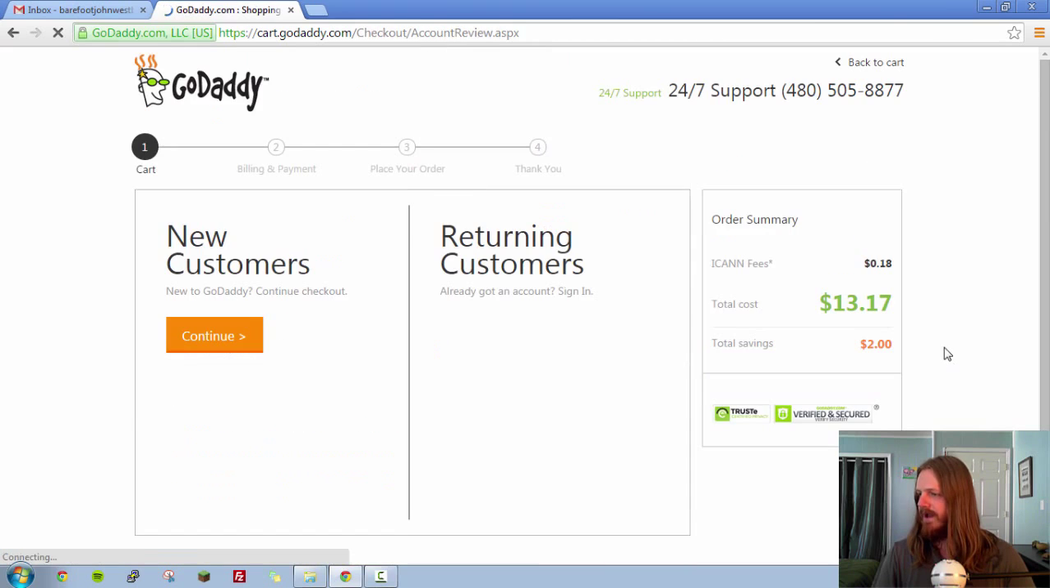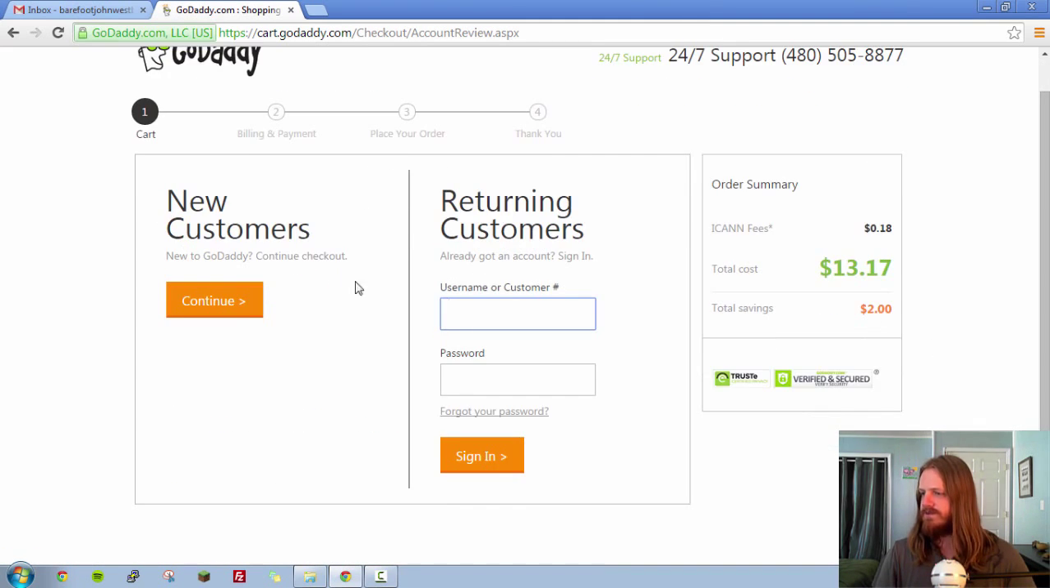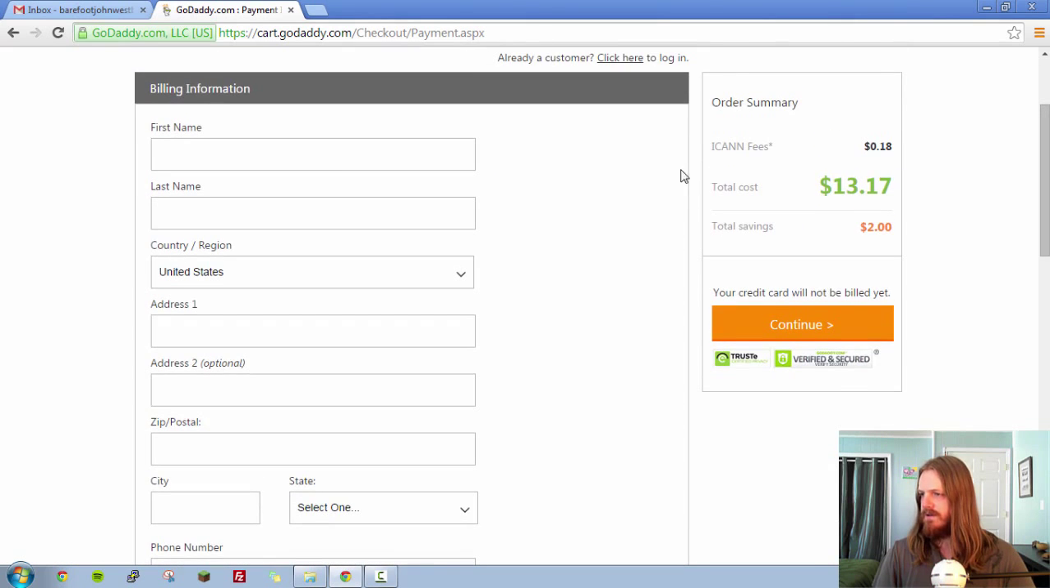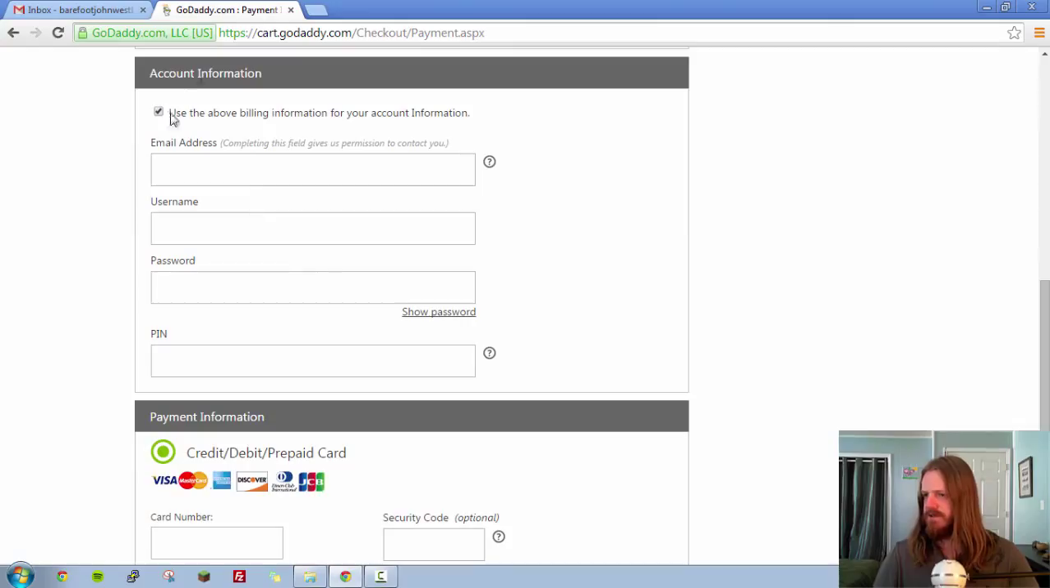Hit proceed to checkout. And if you're new to this, obviously you're going to be a new customer. So you're going to hit continue over here under new customers. And we're going to do it that way just to make sure everybody sees how that process works. So I'm not going to use my account. You just put in all your information here, of course. I'm going to go all the way down to account information. And you can say use the above billing information for your account information, which is what I'm going to do.